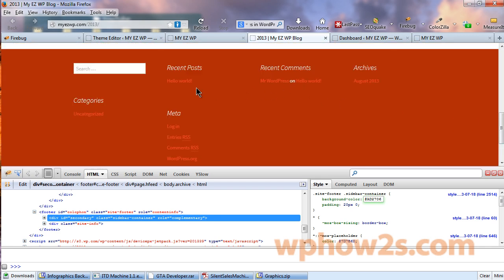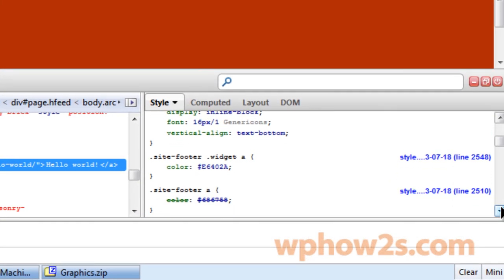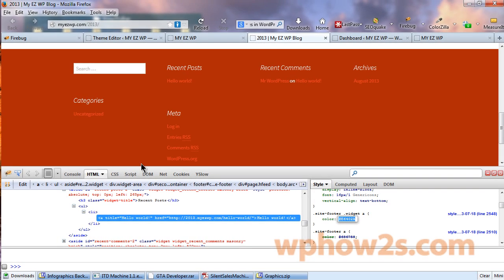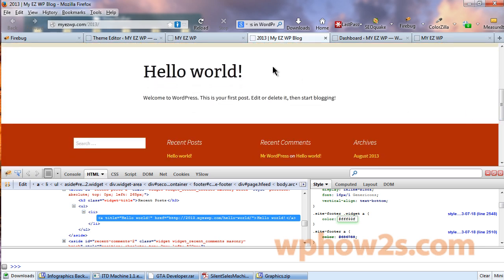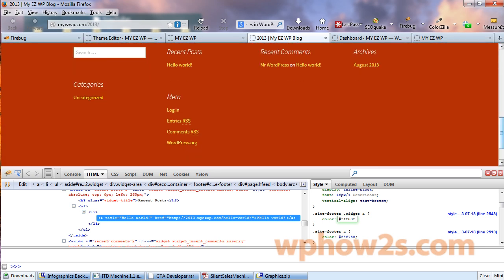Now, of course, you can also change your link font color because it's kind of hard to see with the orange in here. So let's inspect element with Firebug right here. Site-footer widget. A stands for the link. Now you notice the color right here. We could change that into sort of an off-white if we'd like to. Like a yellow, there we go. Well, it definitely stands out, and that would be your link colors, of course, and it might be a little harder to see with a white page background, but anyway, that gives you a pretty good idea of what you can do with Firebug. A great, great tool.